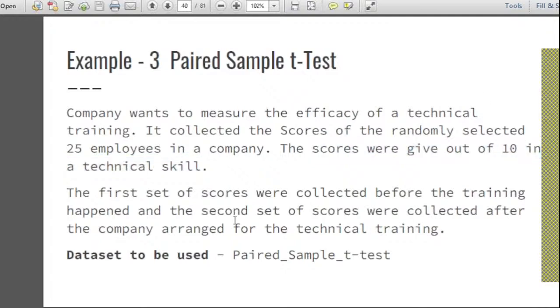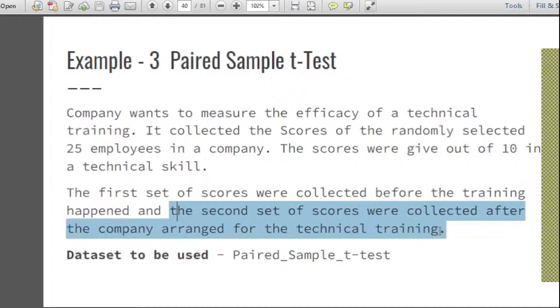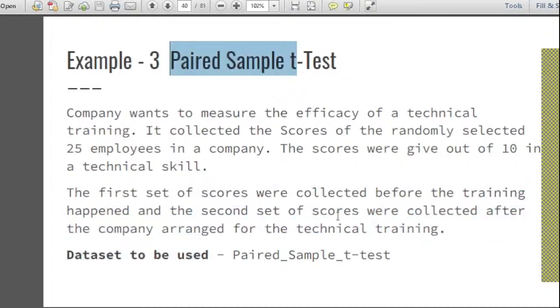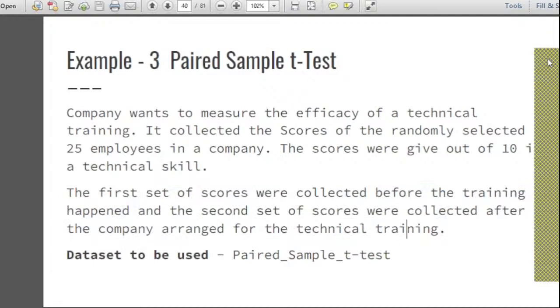The first set of scores were collected before the training, and training happened, and the second set of scores were collected after the training. Notice this is a paired sample, a before and after situation, right? So the data set is paired sample. Can you construct a null and alternate quickly?